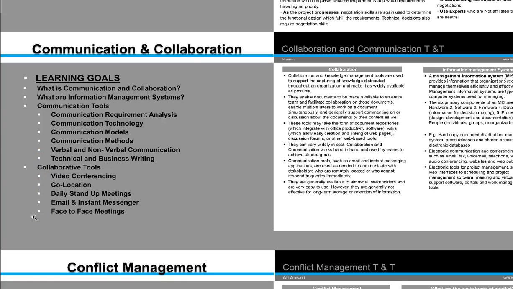Are we going to use collaboration techniques like video conferencing, co-locate all the team members together? We are going to have some daily stand-up meetings, especially in Agile and Scrum methodology. This is what we use, a daily stand-up meeting to see if everything is going as planned or to see if there are any blocks during our sprint. Then other collaboration tools include email and instant messenger and face-to-face meetings.